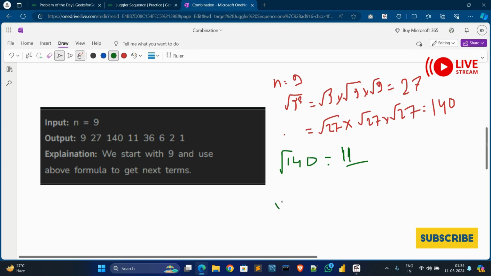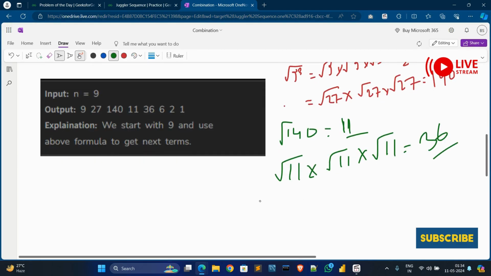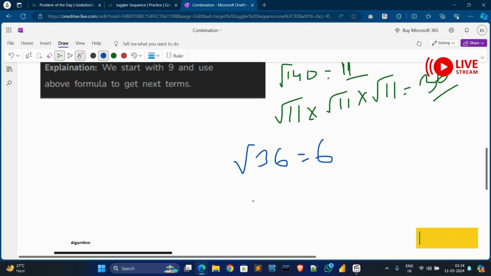So we again perform the odd formula, root over 11, three times. Its value in rounded integer is 36, and 36 is even. So we apply the even formula, root over 36, which is 6, and 6 is even. So we again take root over 6, and the rounded integer value is 2. And 2 is even.